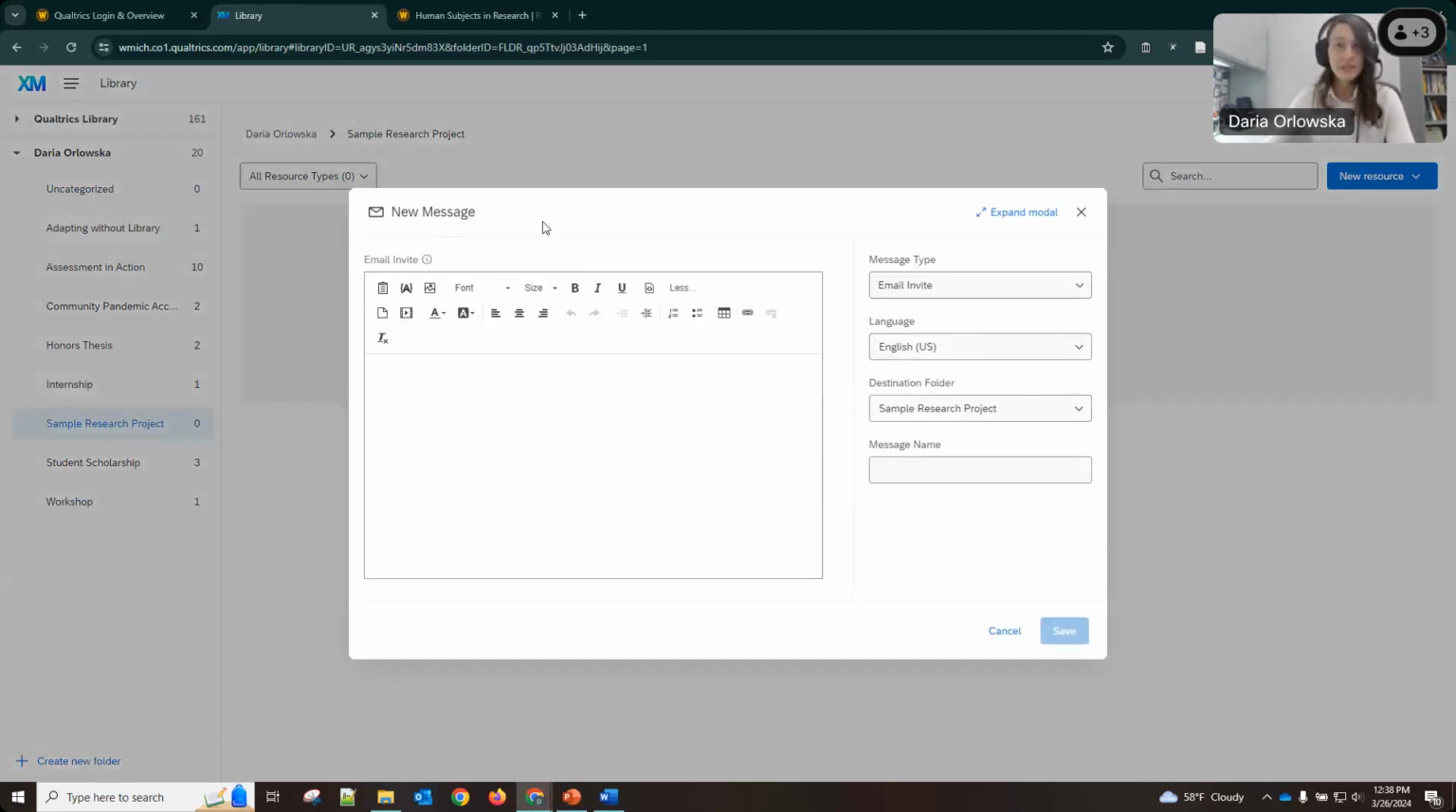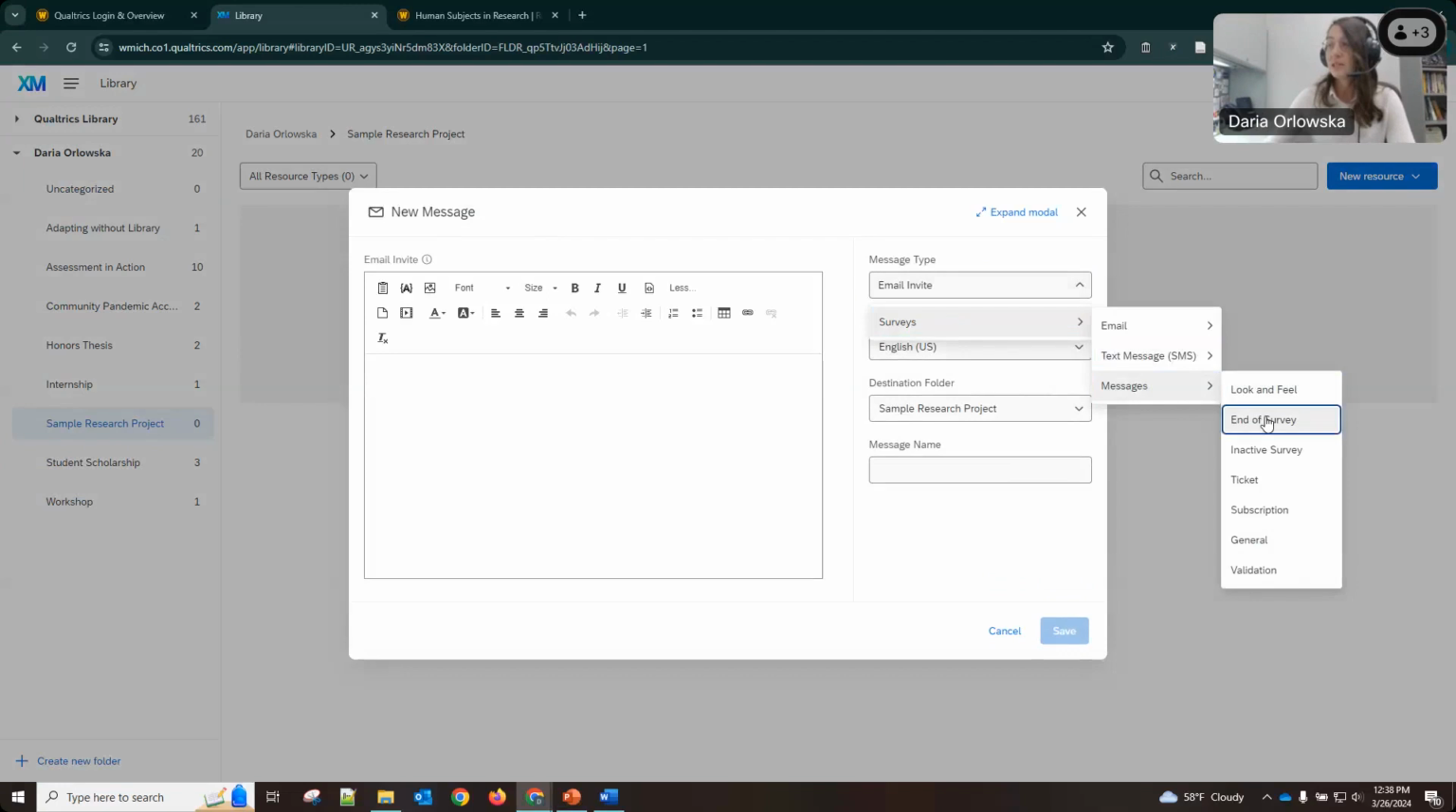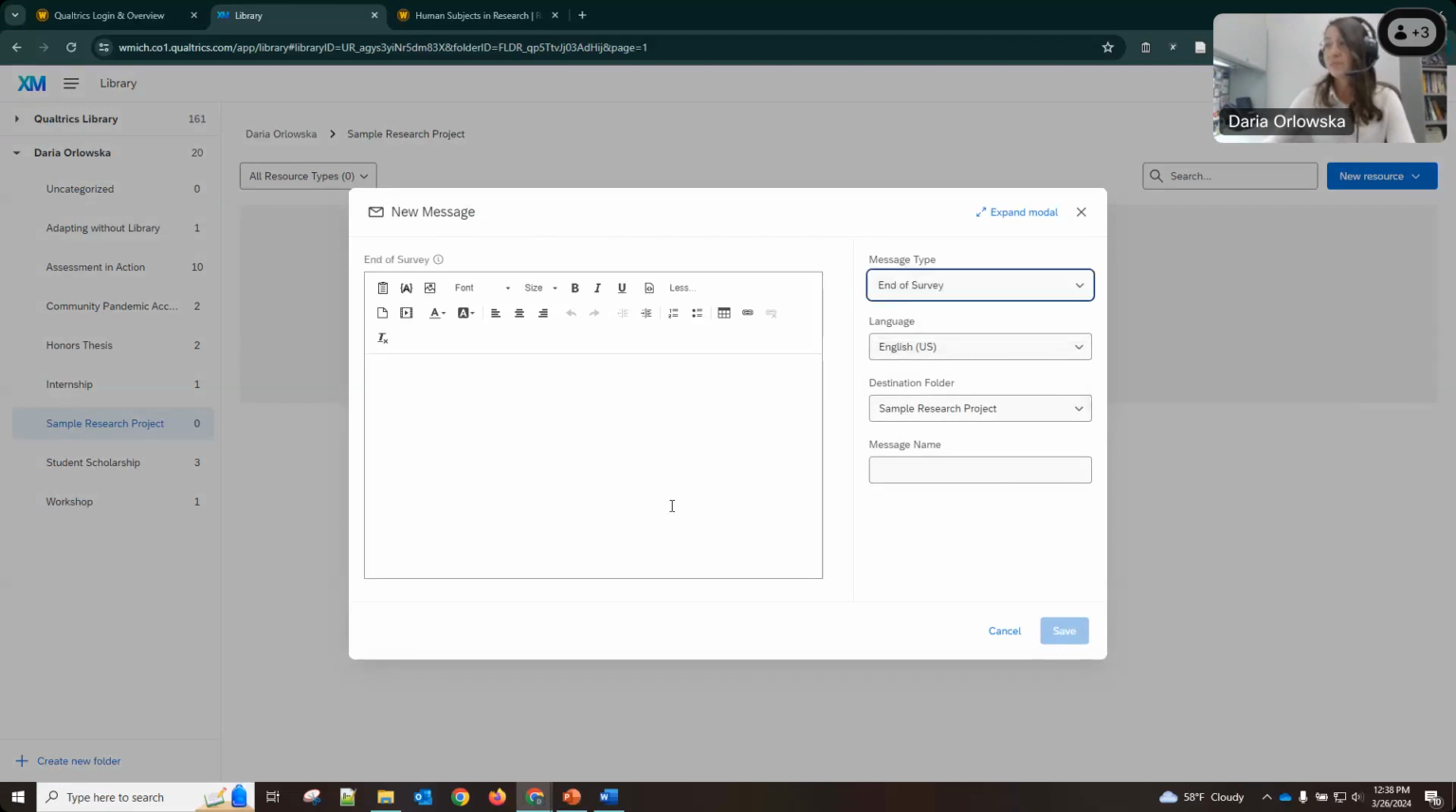So these are your custom messages. From here, I would select what type of message it is. For us, it is going to be end of survey. Okay, and we have a few different end of survey messages we could do. I would suggest maybe at least two. So one, if they've agreed to participate and they finished the survey. So we can call this sample research project end survey, or finished, whatever makes most sense to you.